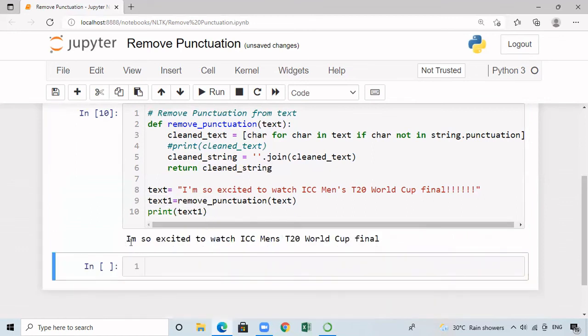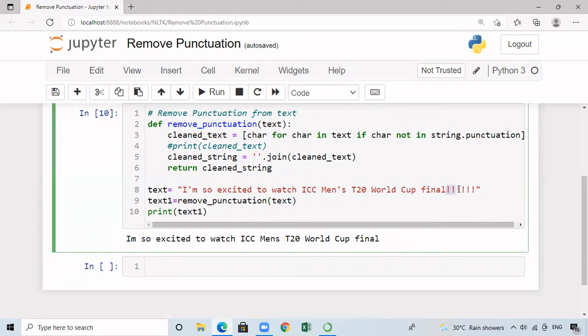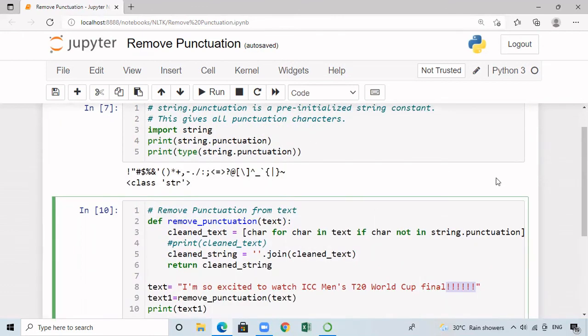Here I am getting, I'm so excited to watch ICC Men's T20 World Cup final. If you compare this with our original string, this apostrophe is removed, and then this apostrophe is removed. After that, the 6 exclamation characters are removed. So we have easily removed all the punctuation characters in a string with the help of string.punctuation by writing a user-defined function.